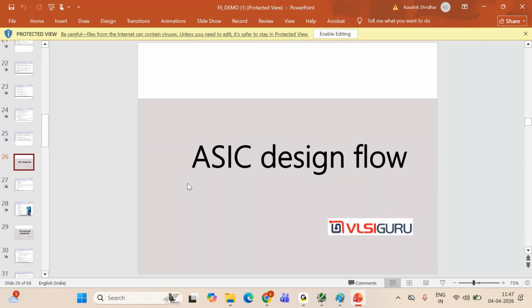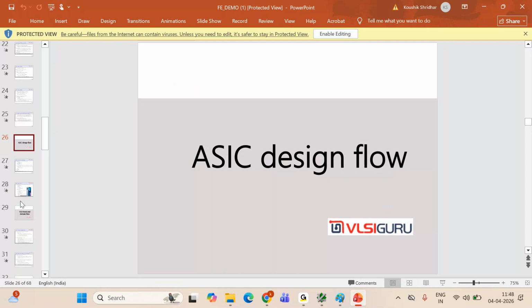Back end means physical design, custom layout, DFT. DFT comes in both the front end as well as the back end. So what interest does a candidate need to have in order to choose this? And at the last, we'll discuss VLSI Guru, what it is offering, what features it offers. We'll understand that also.